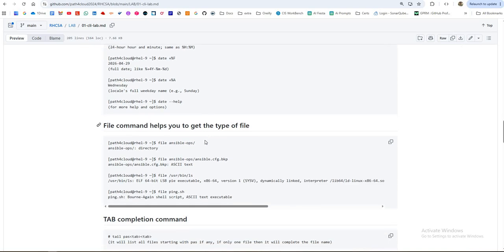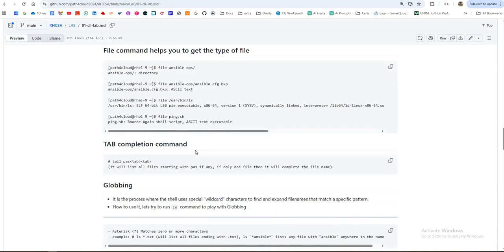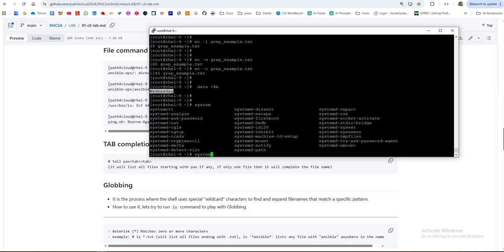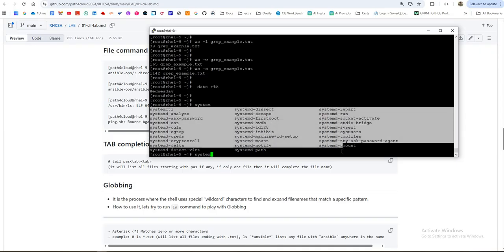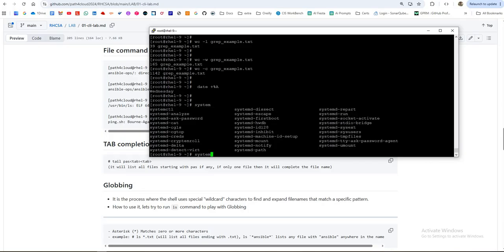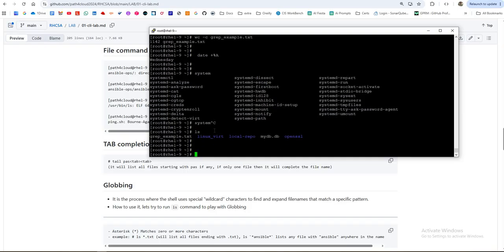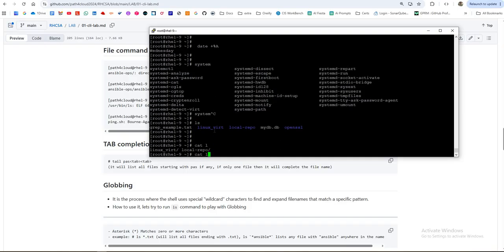Then you have the file command, that we have already done. Tab completion, obviously: let's say I just want systemctl, so I am hitting double tab. All these are the binaries. Whatever command or binary starts with system, it gives me the same. Let's say I have this L, so cat L, and you can see that I hit double tab. Whatever file starts with L, it will give me the same thing.